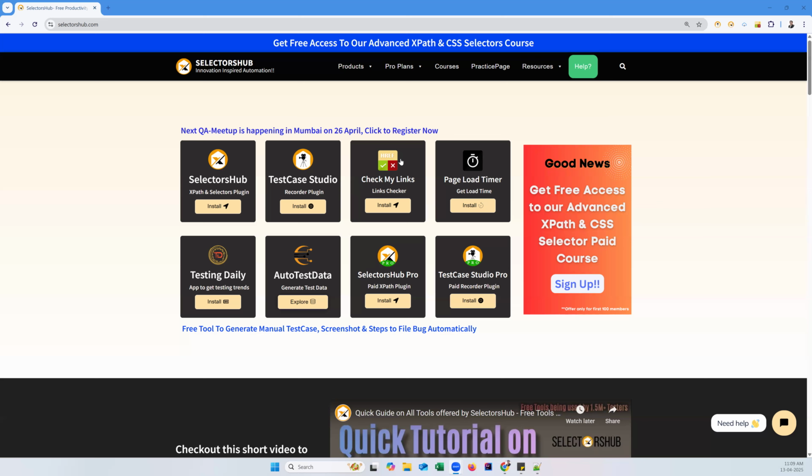To avoid this, we simply have a plugin or browser extension, which is Check My Links from SelectorsHub. By using this extension, we can easily capture all the information. It will automatically fetch all the links from the web page, scan the entire page, and give clear information in the form of a report, like which links are valid, invalid, or broken. Everything will be given in the form of a report.